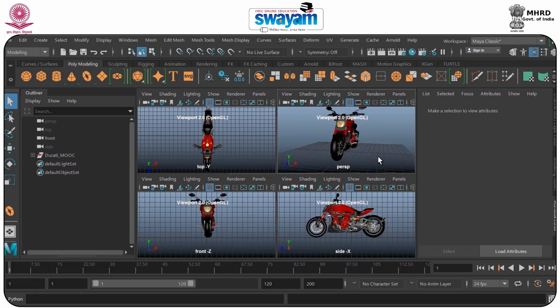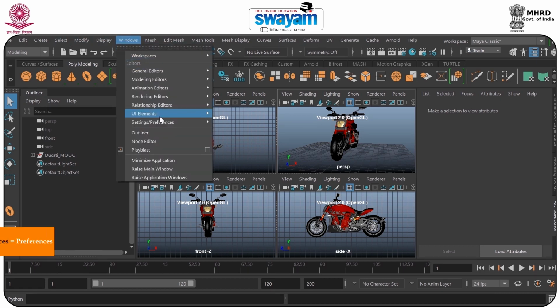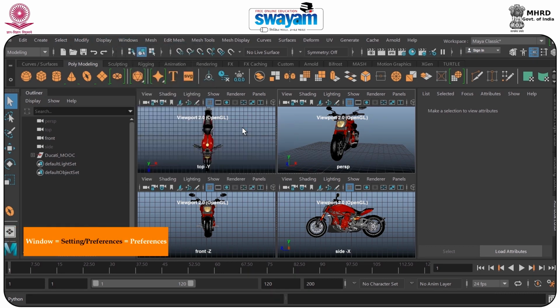The Maya user interface. The Maya user interface settings and preferences allow you to change several settings with the help of the Maya settings and preferences options.